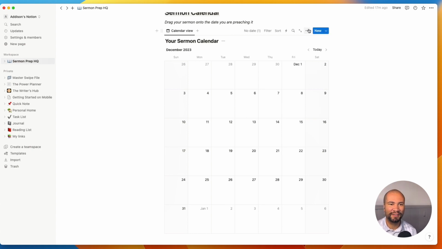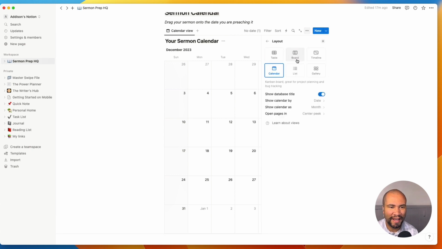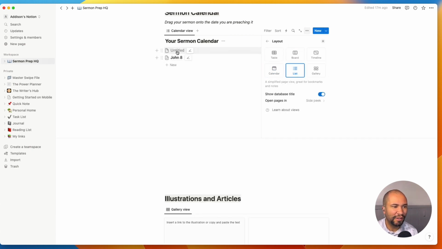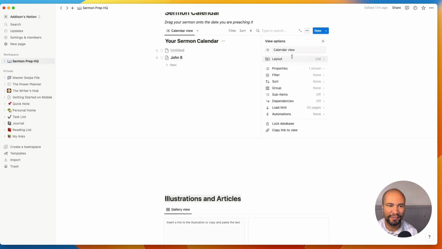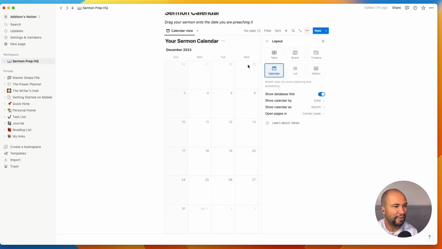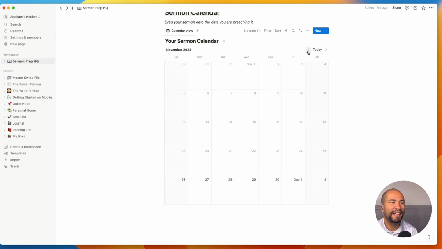You come up here to this little menu, you come to layout, you go to list, and it will list out all of the sermons that you've done, and you can even search them right here. And so this is a nice way to stay organized. I think you can just go right back to calendar view to keep yourself organized. And so we've got the calendar.